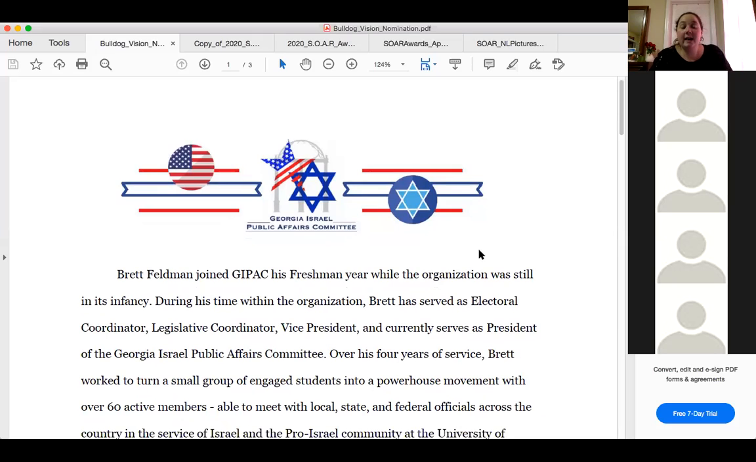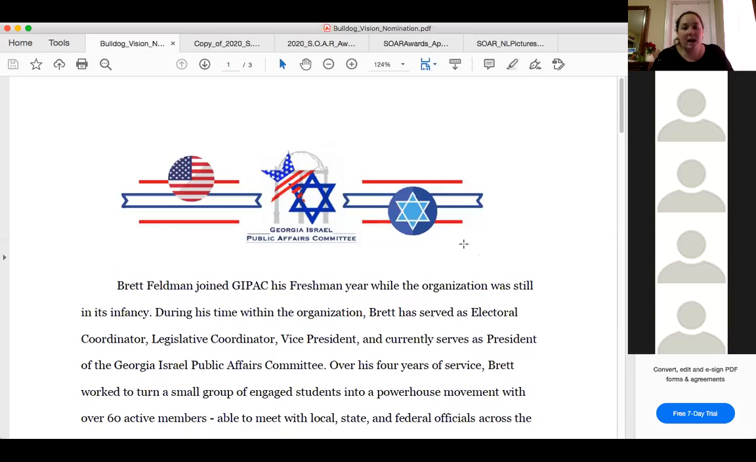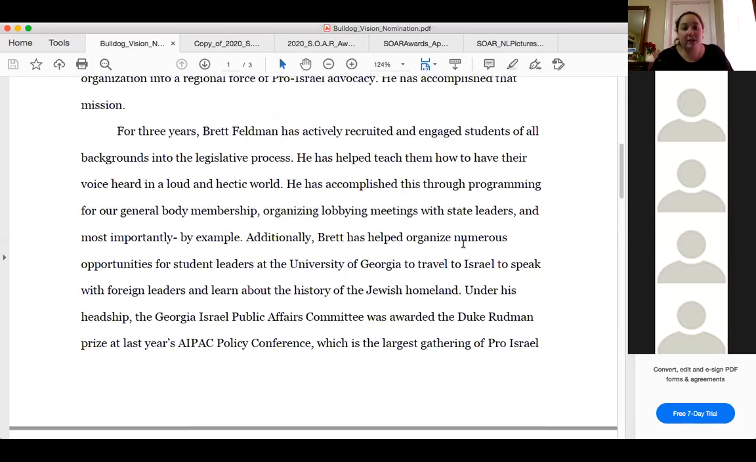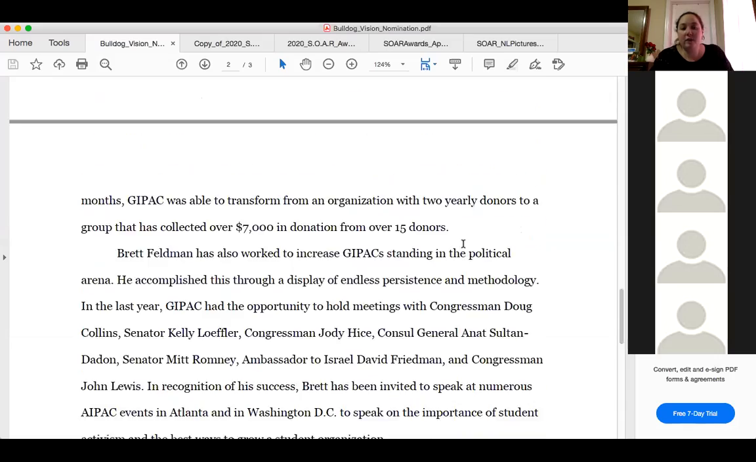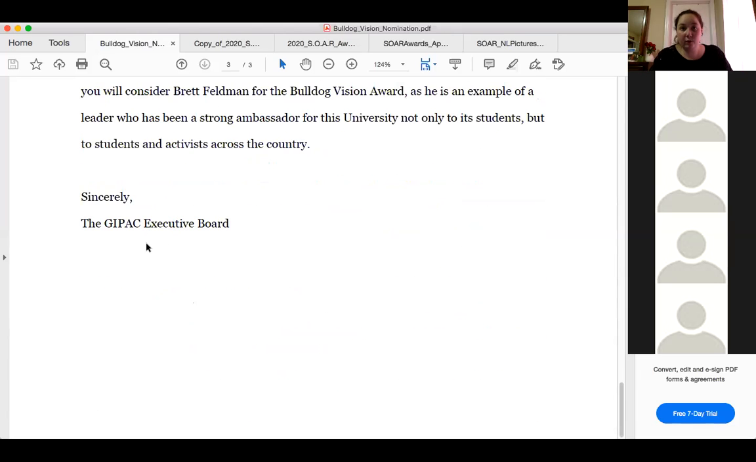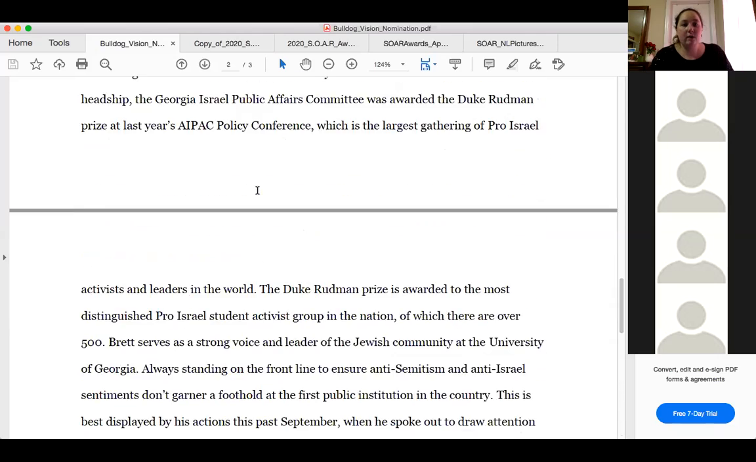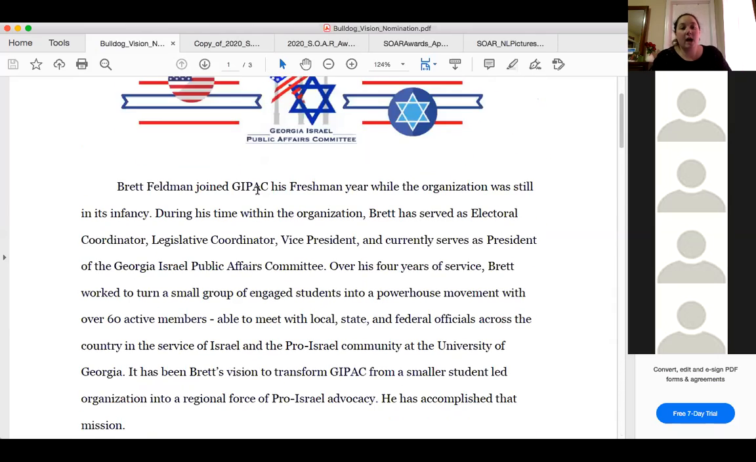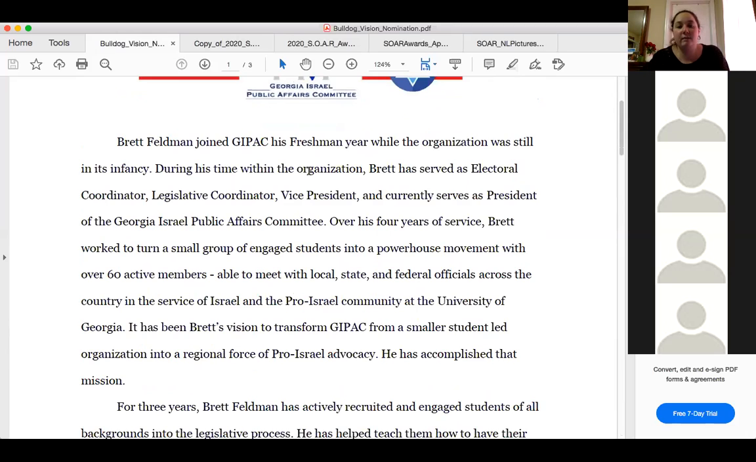And so they had nominated an individual from within their organization. And you'll see here, it's just a PDF. This was their application statement, but that they used their organization header, and that it was submitted by the executive board of the organization. And so throughout this document, they described the recipient's involvement within the organization. So they provided some history of what they've done within the organization. And so that's really helpful, but then they dived even more into what had Brett done throughout that specific year.